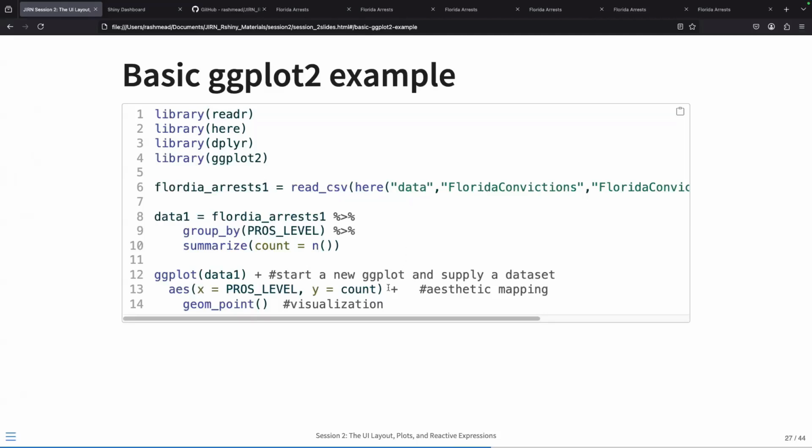So, I'm just going to start off with an example outside of our dashboard just to get us a little bit familiar with ggplot2. So this is just code. I'm actually going to copy this to the RStudio console. But what I'm doing here, first I'm just loading some of our packages, which we're using, our new one, ggplot2. If you don't have that, you'll need to do an install.packages to make sure you have that loaded in. Just loading in our data. And then I am summarizing the prosecution level, getting the counts by the prosecution level to make this data one object. And then I'm going to work with it to make a graphic.